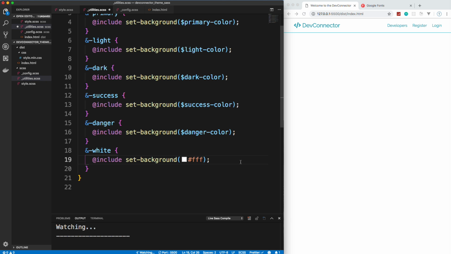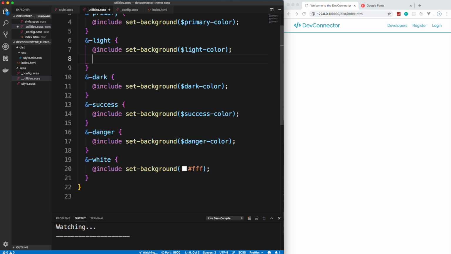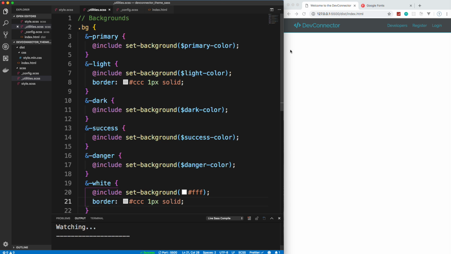All right, now one thing I want to add here is for the light background and the white, I actually want a border, so I'm just going to add a border to those. So let's say border #ccc, which is a light gray, and then 1 pixel solid. So I'm going to have that for the light and for the white color. Whoops, I need to copy that. Okay, so now I'm going to save this, and now you can see our dev connector has the BG dark, and we can use any of these classes now within our theme.